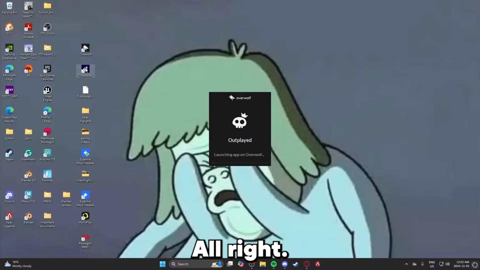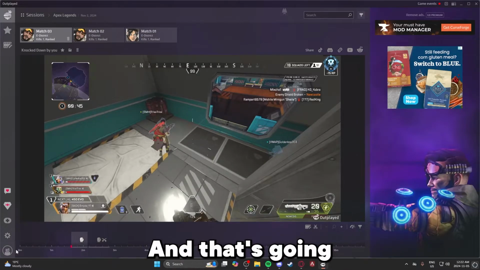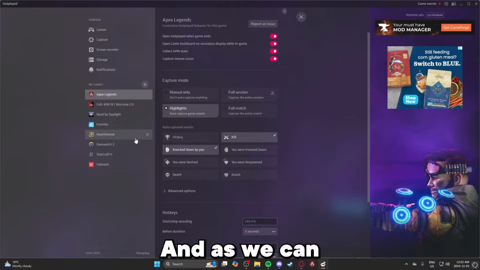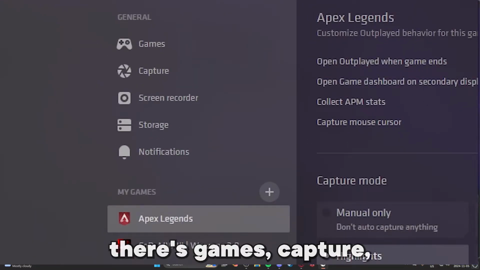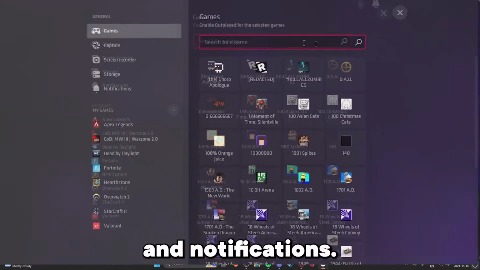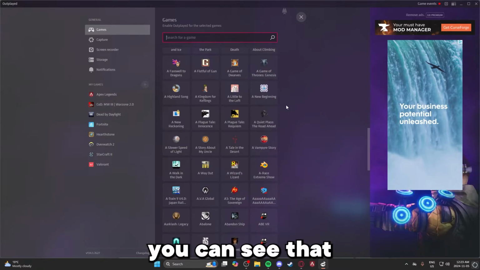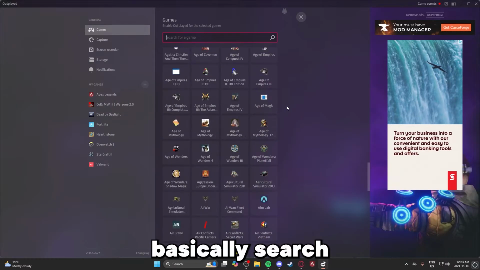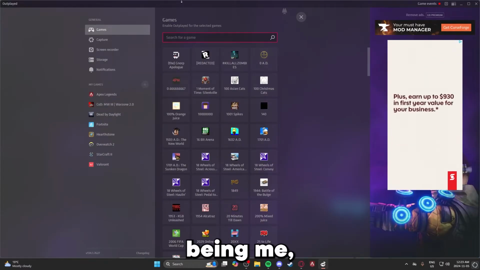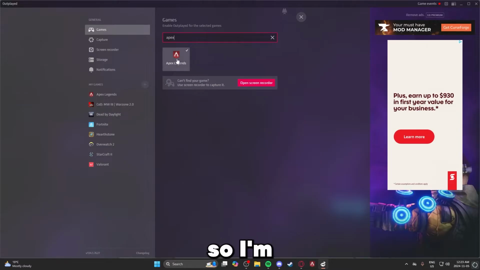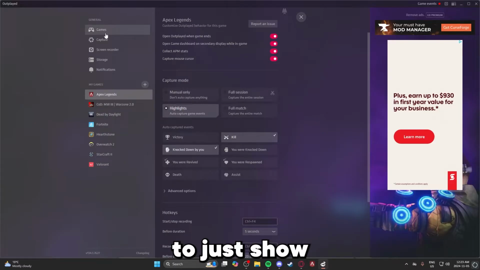Okay, now that we are in Outplayed, I want you to click on the gear icon, and that's going to take you to your settings specifically. And as we can see at the very top, there's games, capture, screen recorder, storage, and notifications. Now, when we head over to the game section, you can see that there is a search bar where you can basically search up what game you want to capture your clips for. And me being me, I personally just like Apex Legends.